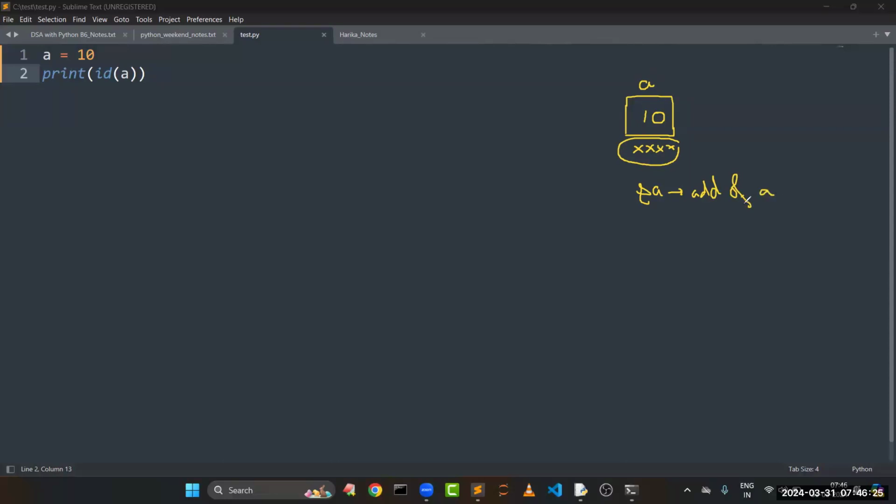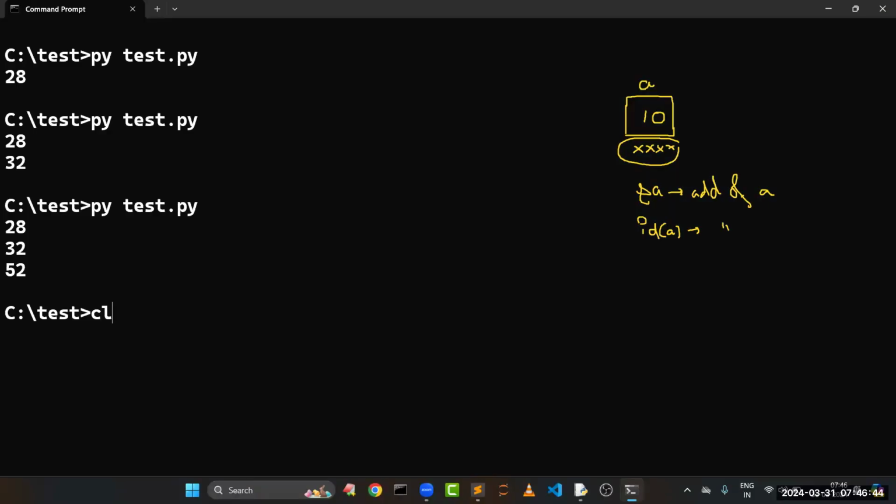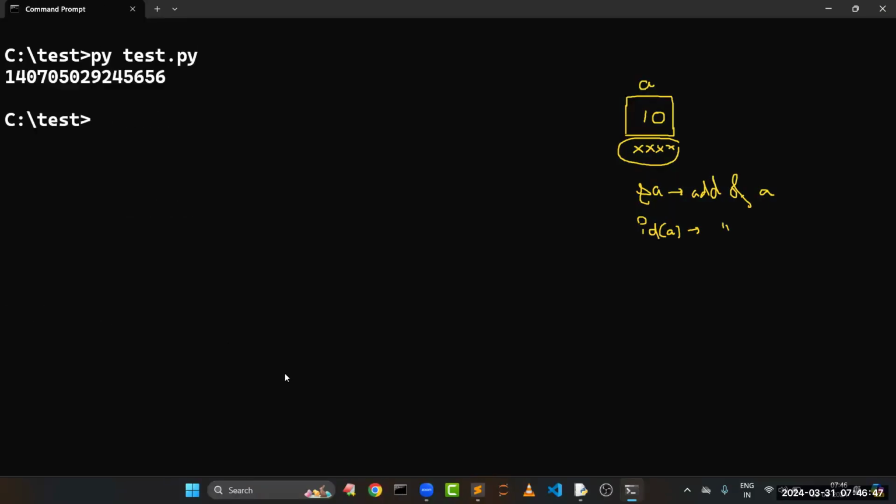Sir, in Java, we don't have any such terminology, because Java won't deal directly with pointers. In the backend, it will work. But in Python, the same functionality you can get by using id of A, which is going to return the address of A. Now, sir, what output are we going to get? This is nothing but the address of A.